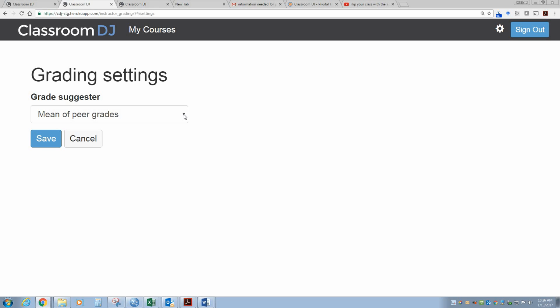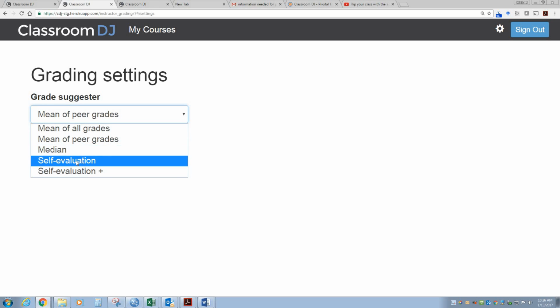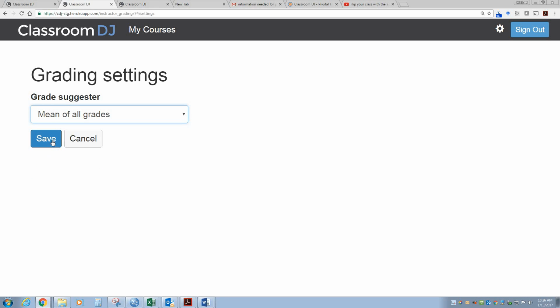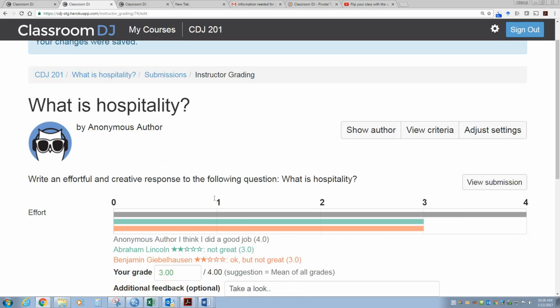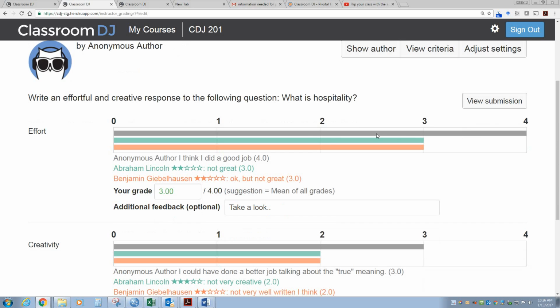So do I want to look at a suggested grade that is the mean of peer grades, maybe just the self-evaluation, maybe the mean of all grades? And that score will appear here in the Your Grade box. So this is what grade the instructor ultimately assigns the activity. This is a bar graph with the different scores, the different self and peer evaluations.